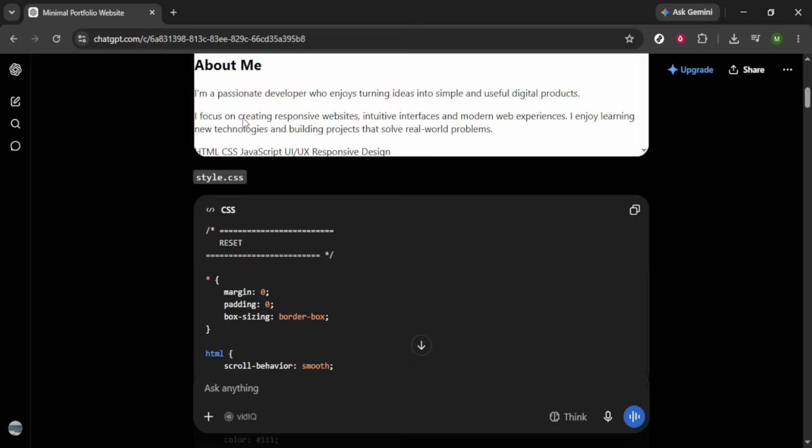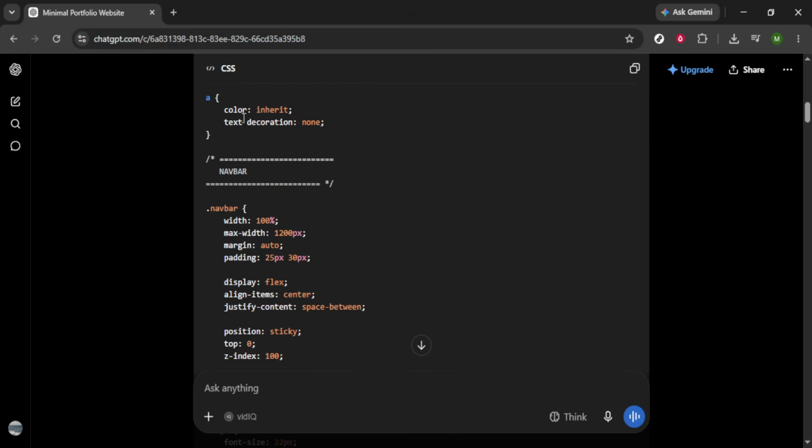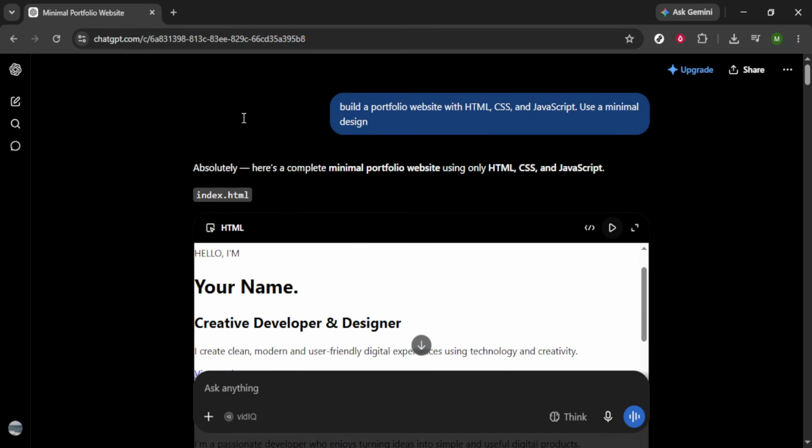Remember, building a website is often an ongoing process. You can always come back, make adjustments, and continue to evolve your site. So keep experimenting and don't be afraid to ask ChatGPT for further assistance.